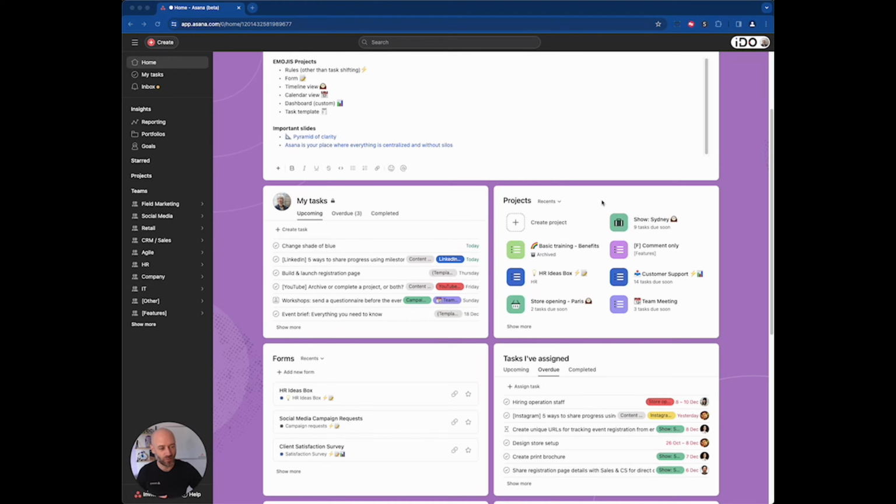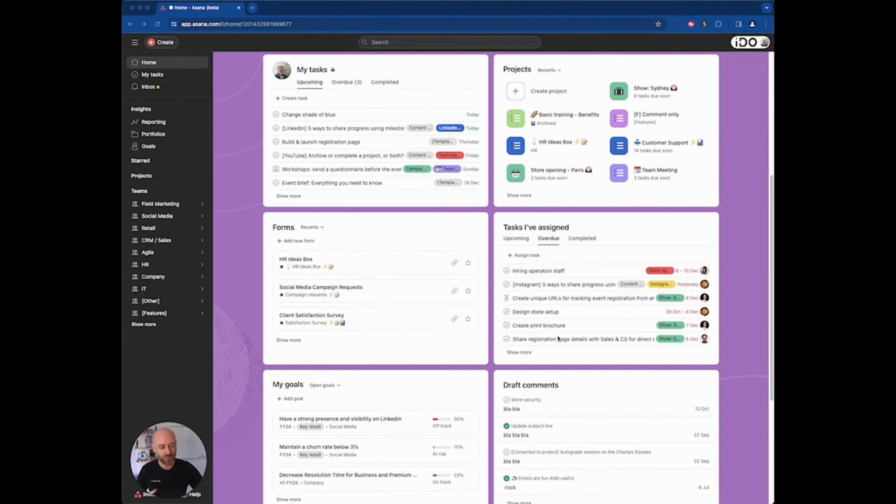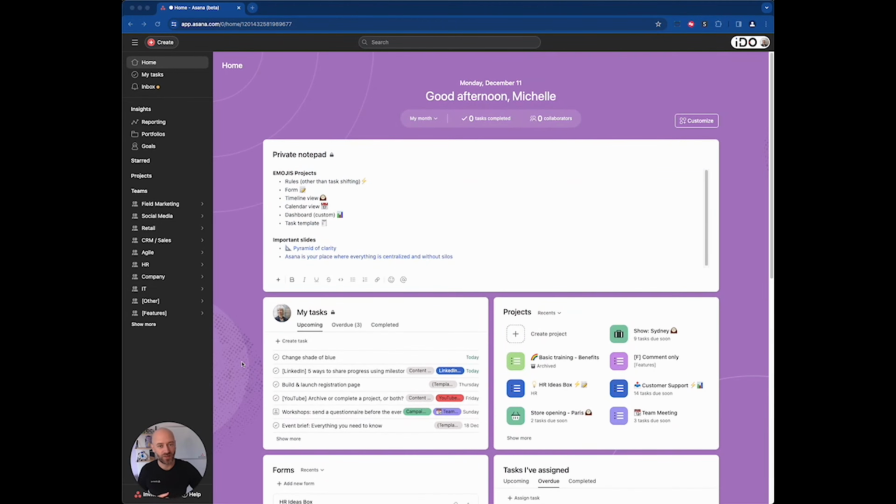And you can see some of the projects you've been working with, some of the forms that are available, the tasks you've assigned to others, etc. There's a lot of things available on the home page. Let's move on to the Sidenav.